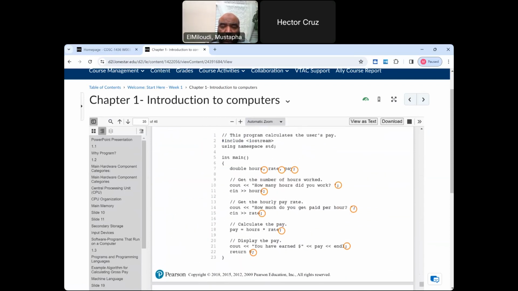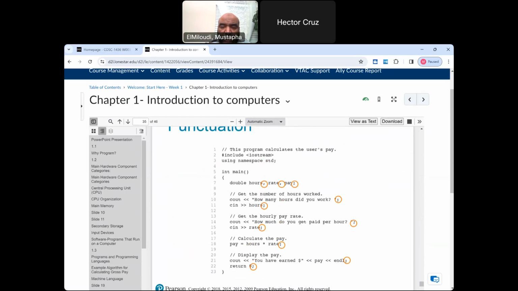All right, and then of course the punctuation. The most common one is the comma to separate things, and the semicolon to end the statement. The semicolon has to be at the end. That's how C++ knows that you are terminating a statement and you are about to start a new one.